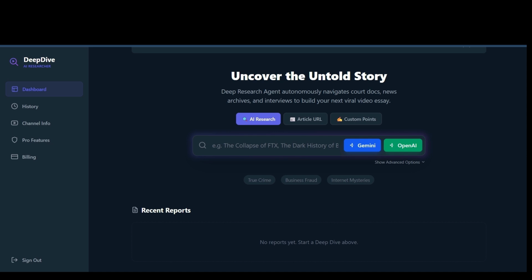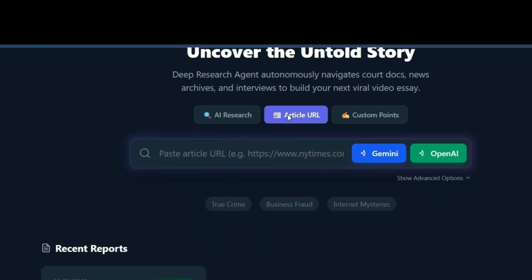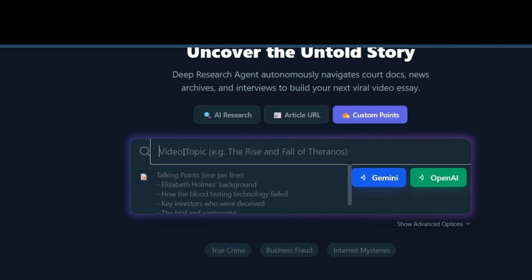I want to show you my new and awesome deep research tool that will save you so much time, extremely helpful for people creating content online, the Deep Dive AI Researcher. To start, you can have the AI do research, post an article link or certain topic and talking points you would like to cover, and the researcher tool will do the rest.